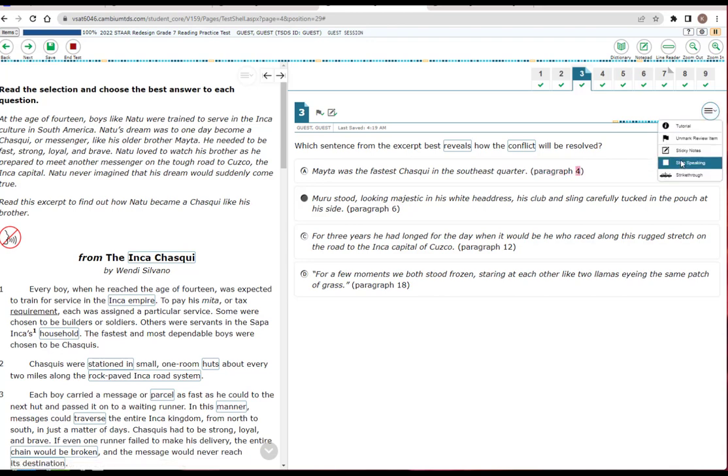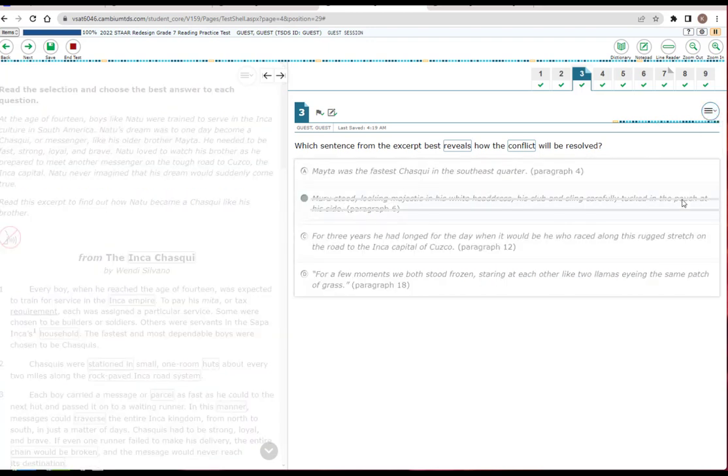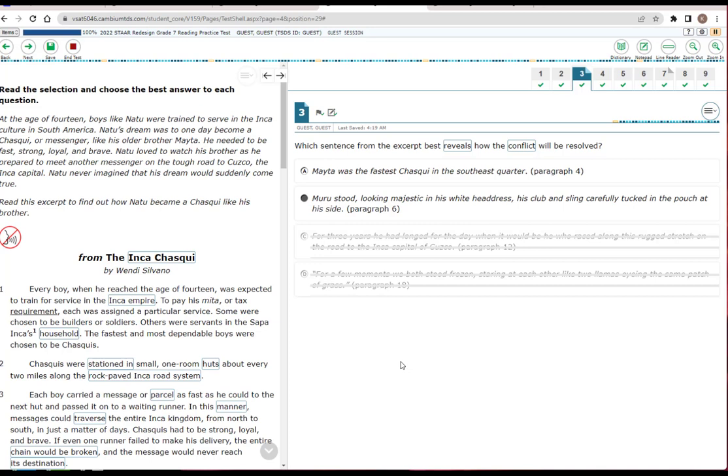And the last thing in this context menu box is the strike through. And when you click on that, your screen will fade. And it's pretty light, but the students will click on the test questions they need to eliminate. And when they click somewhere else on the screen, it goes away.